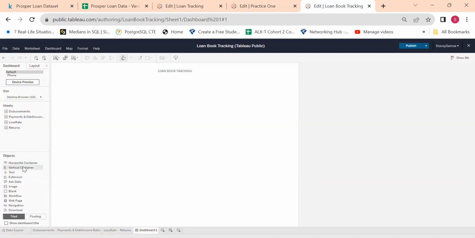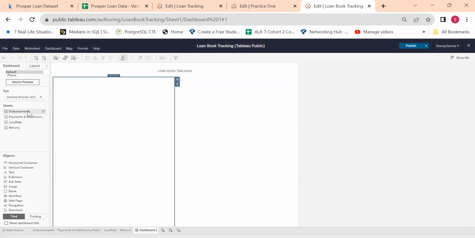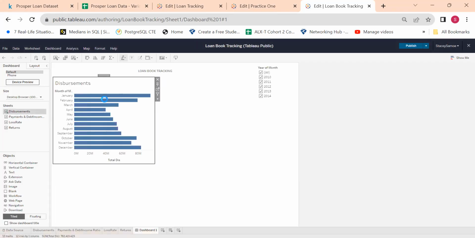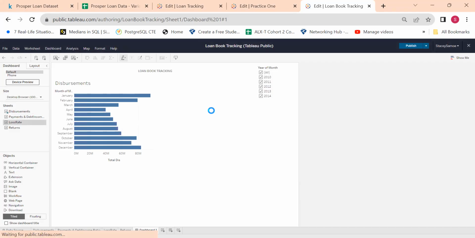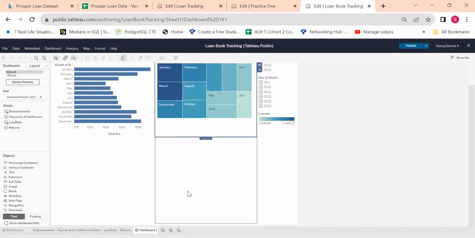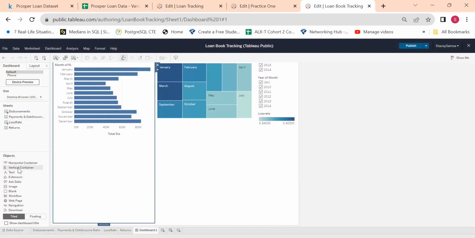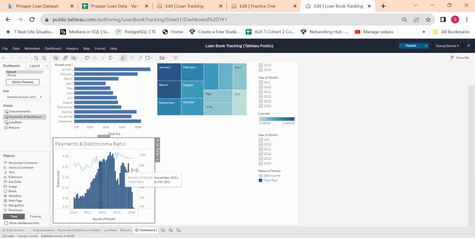And we need to put a vertical container. There you go. And the first thing we're going to put is disbursements. And then let's get another vertical container and put it here. And we can put our loss rate here. Okay. So this thing really disturbs me. I would want it to balance, so I get two different types of visuals. And then we need another vertical container. And here we're going to do payments against debt to income ratio. There you go. I'd want this to be a bit longer.